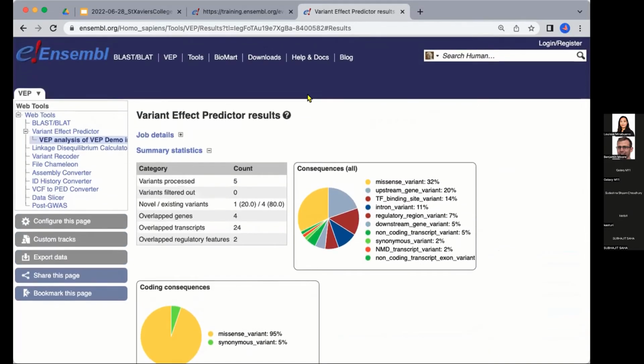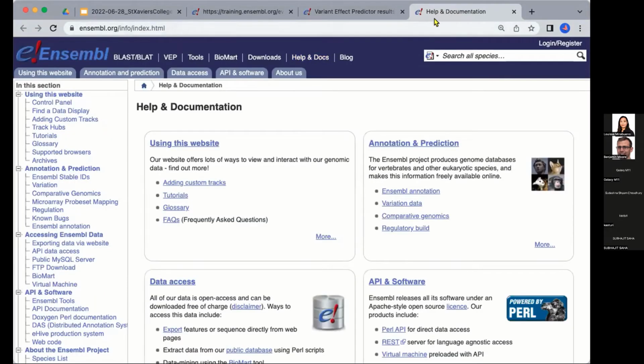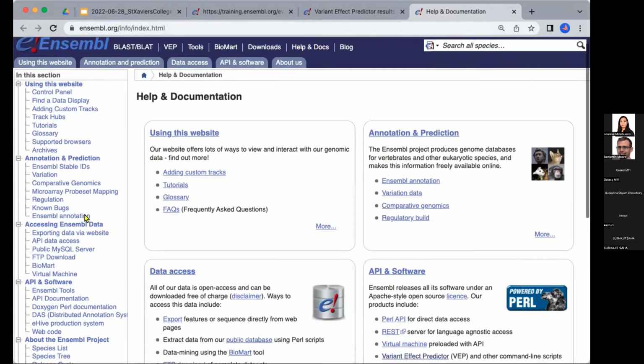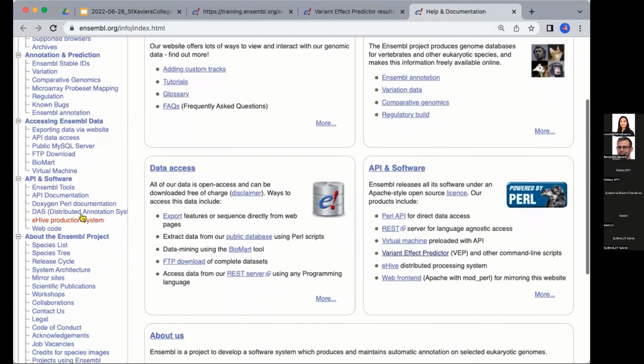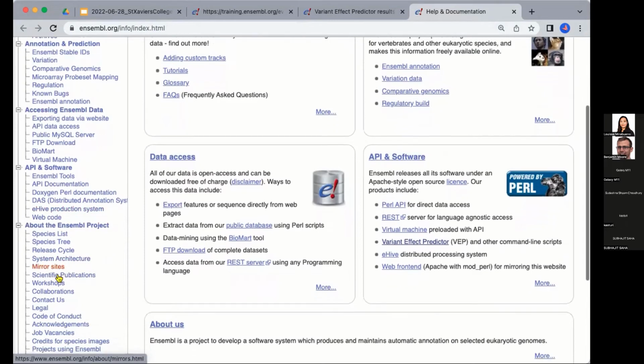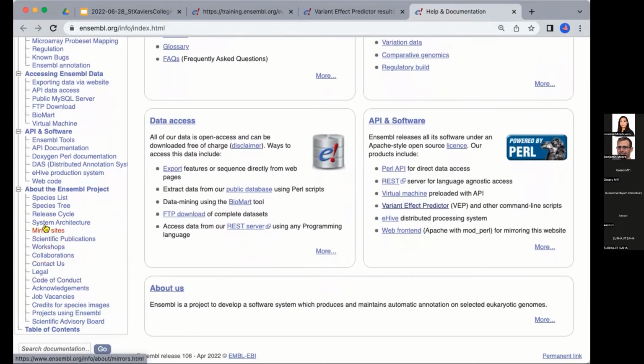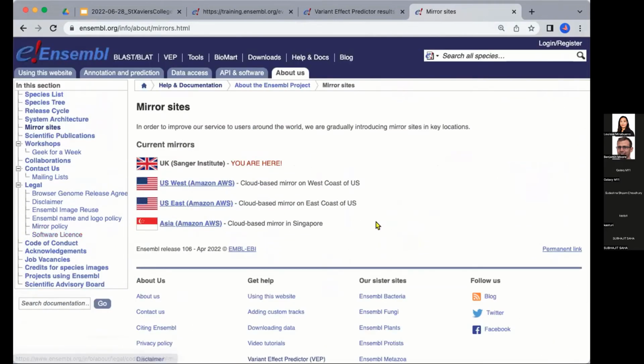Yes, I'll just show you how to find our mirror sites. So if you notice that Ensembl is being very slow for you, you can visit one of our mirror sites by going to Help and Docs here at the top of the page. So I'm going to open that in a new tab. And here on the left, you can just search for mirror sites. So it's a bit further down, and click the link.